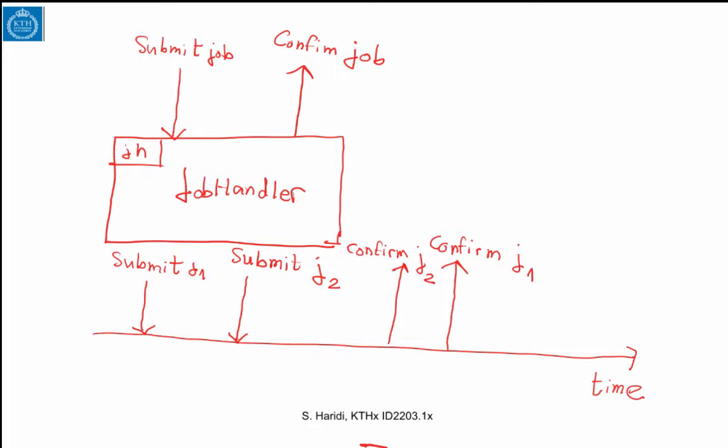Confirm J2. But in this sequence, the property says if we submit a job, and this is how I draw it, then there will always be a corresponding confirm. So for every submitted job, there will be a corresponding confirm. It doesn't say when, but for each submitted job there has to be a corresponding confirm.